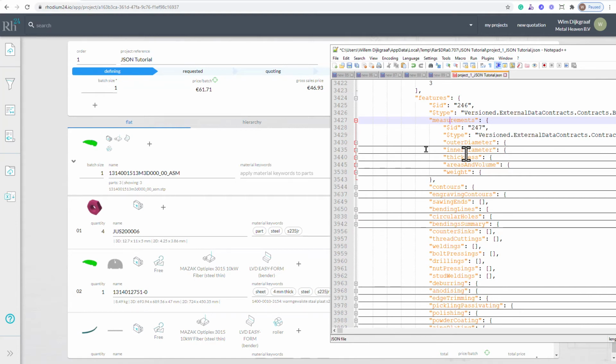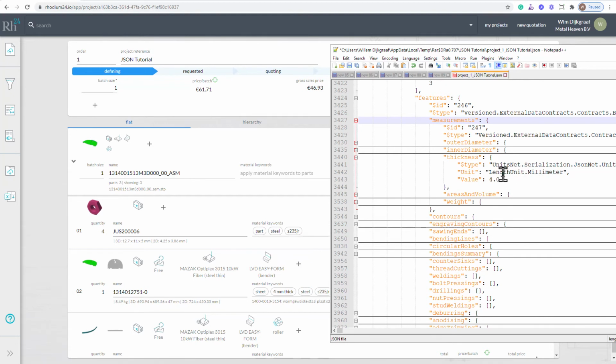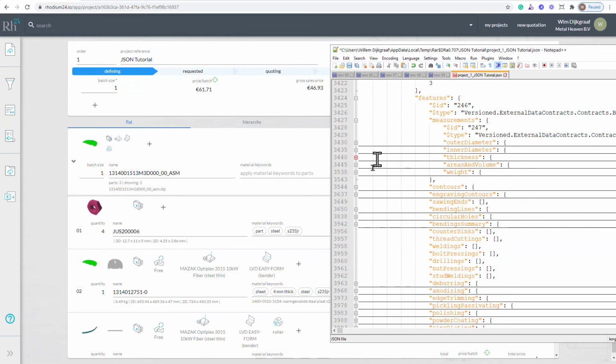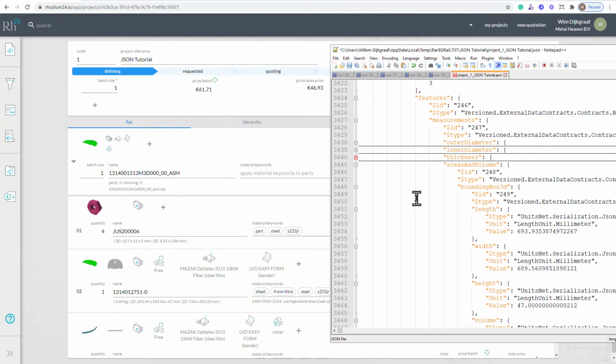So what do we see here? Let's first have a look at thickness. Again, length unit millimeter, 4, and that's exactly what you see here. A sheet of 4 millimeter with a thickness of 4 millimeter. That's thickness. Then we see areas and volume.